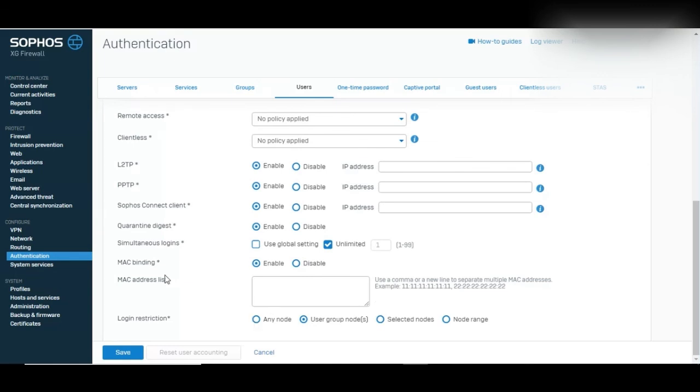Login restrictions you can set according to your requirement, and then after all this, just click on save.